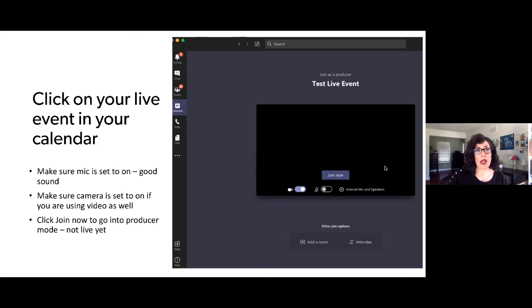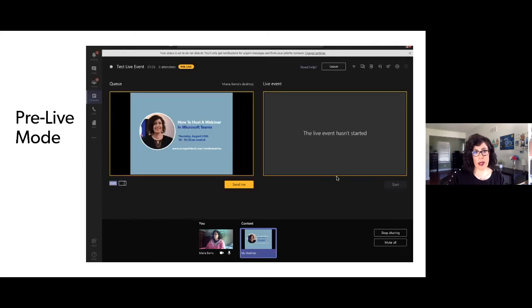Okay, so at the time of your live event, you're going to go in your calendar and click on your live event. I'm wondering why my mouse... okay, here's my mouse. It's going to show you this page. If you're going to show video, turn on your video and your mic, and always mute it before you go in. Then I click join now.